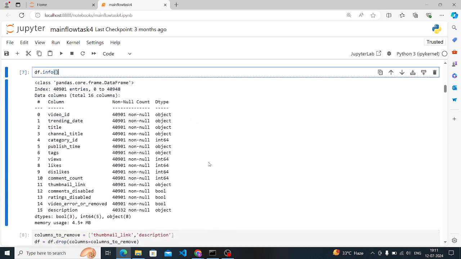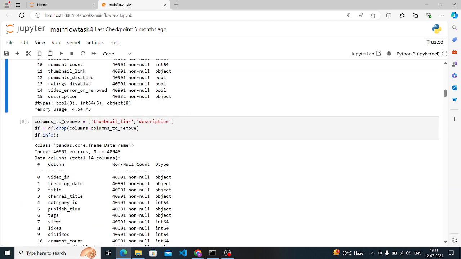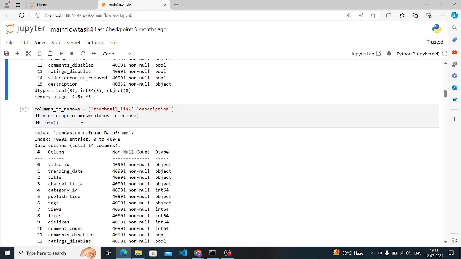For removing, here we have assigned the variable column_to_remove. Inside that we have called our two columns, like this. Then we have to use the drop function for removing the columns. So here we call our variable name. Okay, so this is how our two columns are deleted from our data set.